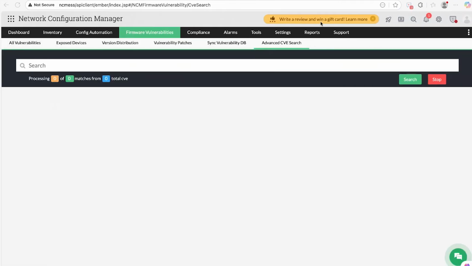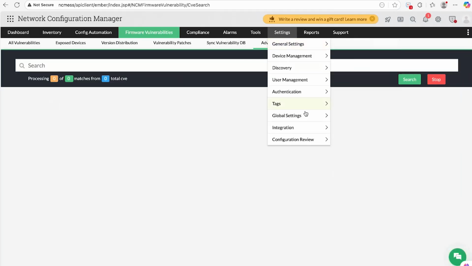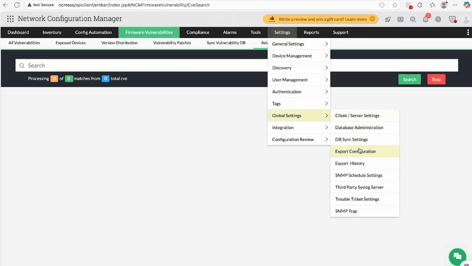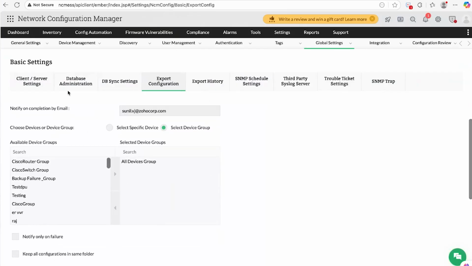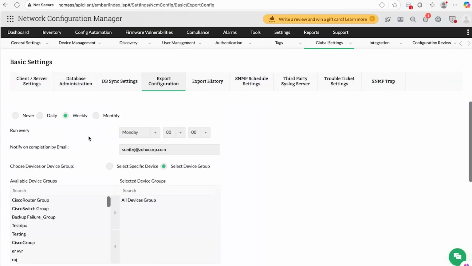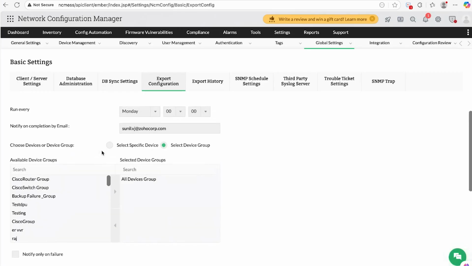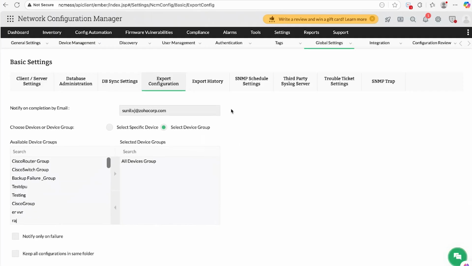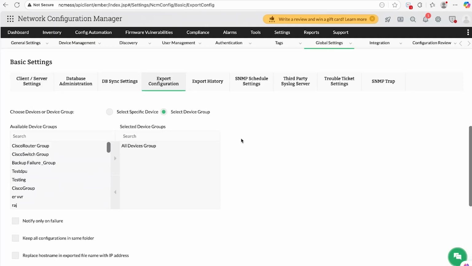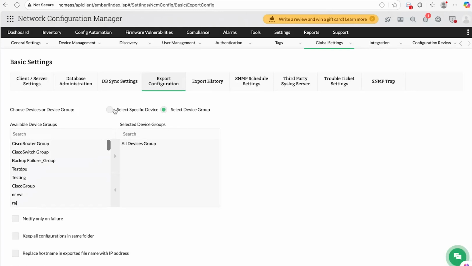So for this, go to Settings, Global Settings, and Export Configuration. Here you can choose the export frequency: never, daily, weekly, monthly. You can also set the specific day and time for the export, and you can also choose to be alerted by email. You can enter the email address over here, and you can choose either from specific devices or from device groups.